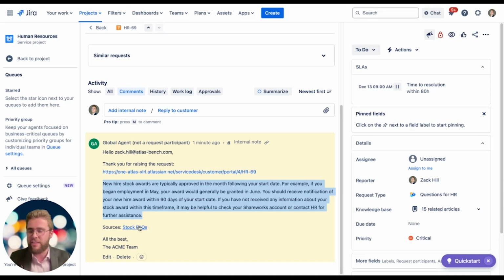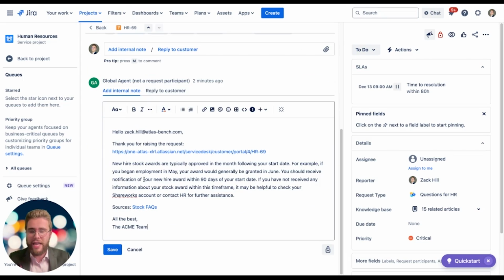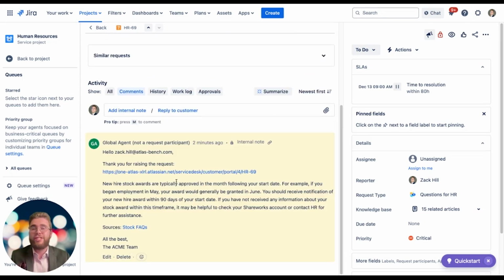Okay, so if I were to click the stock FAQs here, I'm going to get taken directly to that internal Confluence page that this employee can look at and see all the information that they need to know about their stock plan. If I wanted to approve this, all I have to do is click edit and then do reply to customer. And there you have it. AI has just generated my response to the employee/customer. Fast way to handle your Jira Service Management tickets.